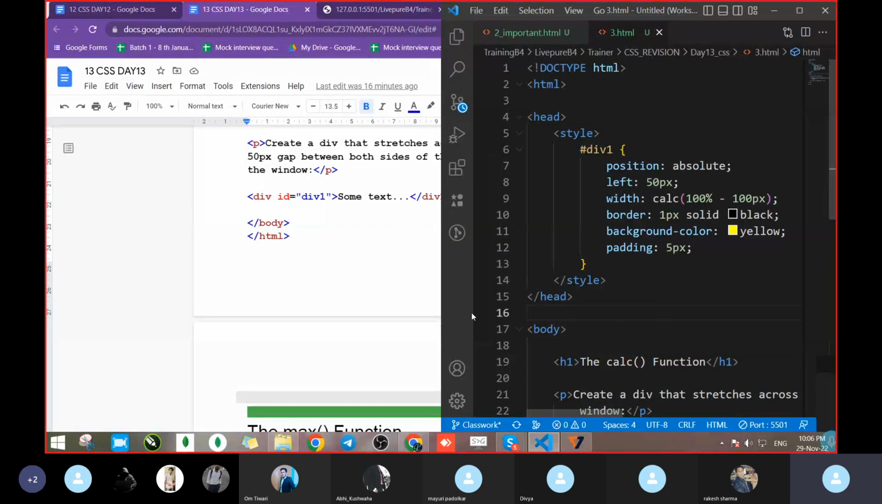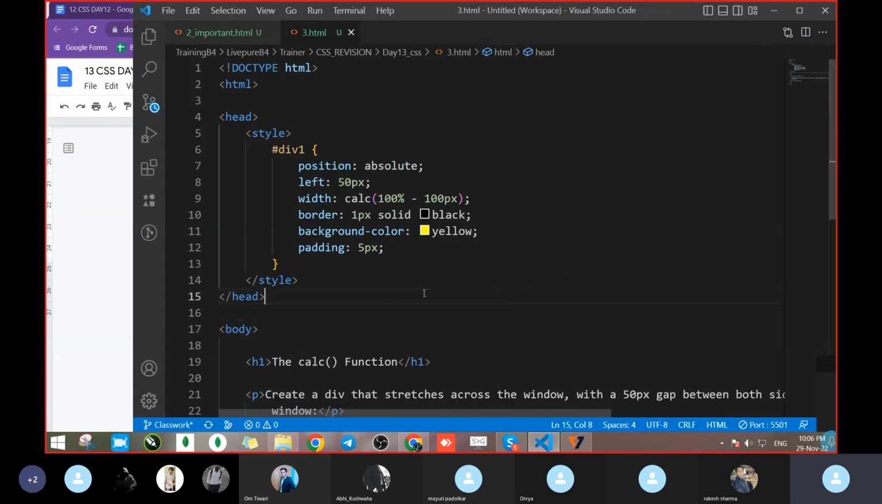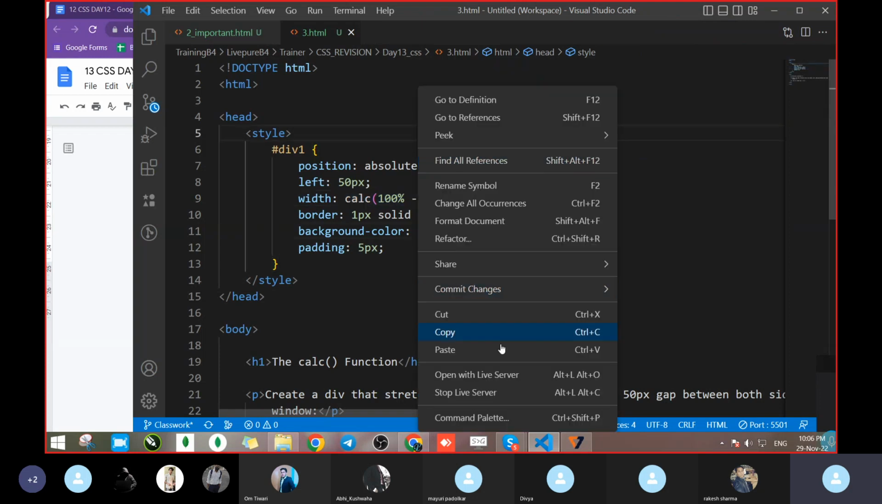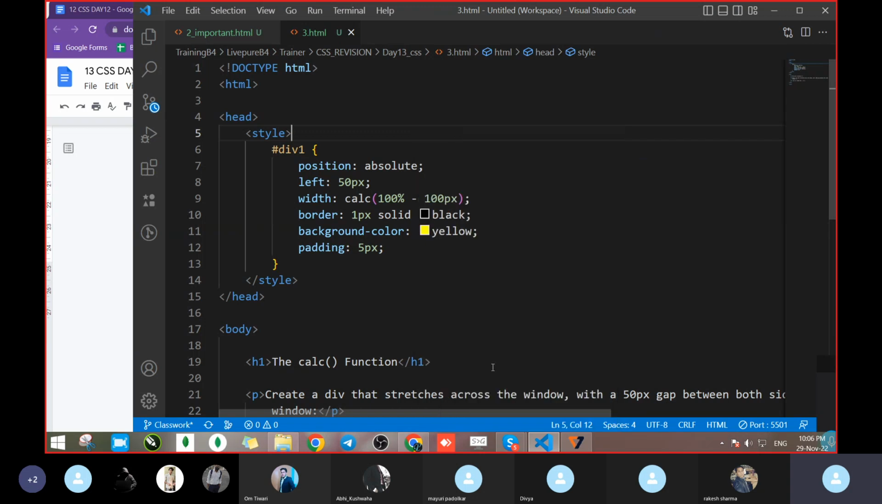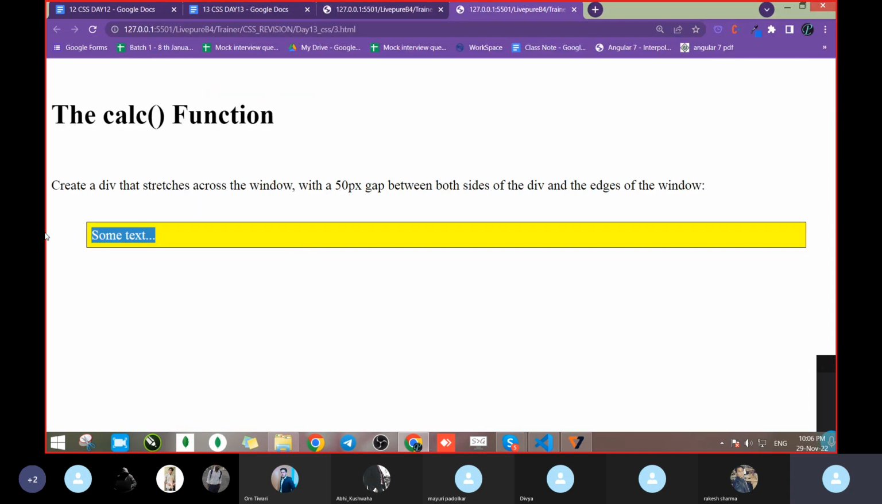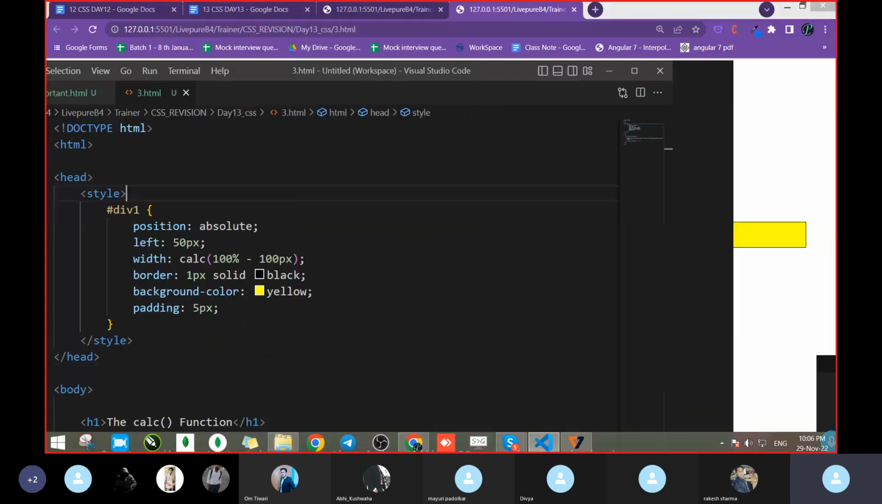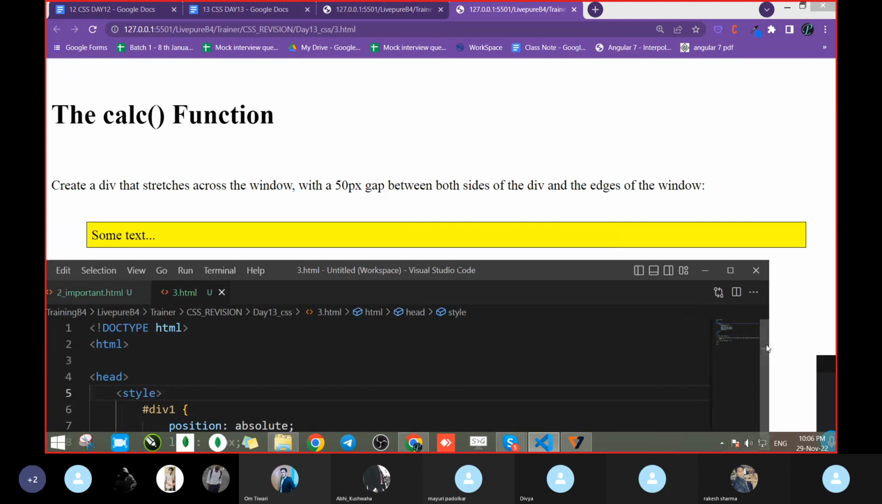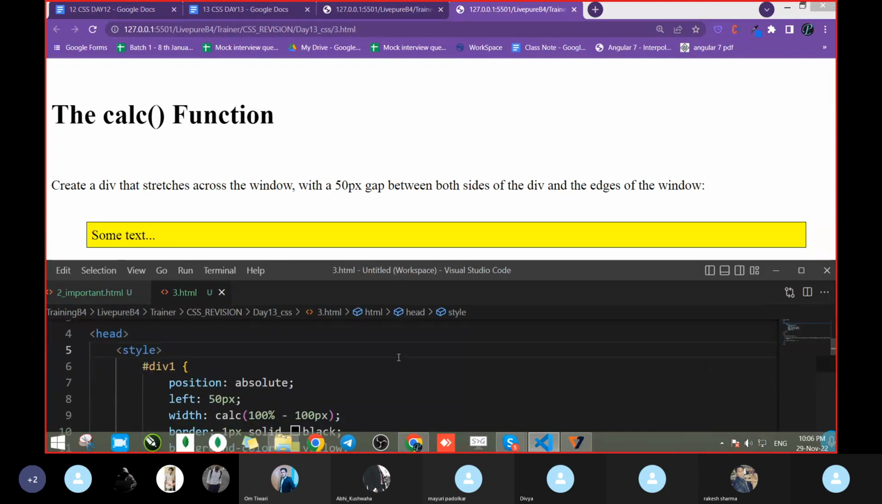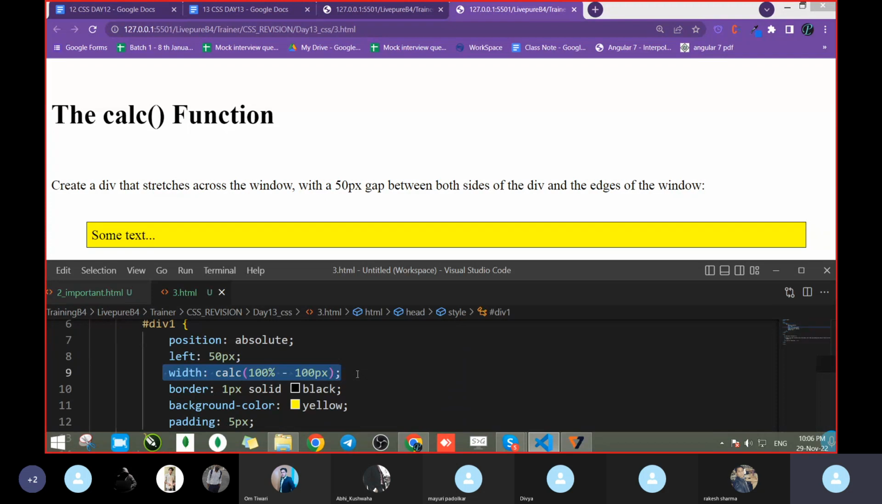Now see what is done here. When you write high-level code in CSS itself, what is written here? Width, just normal width. We can write 50 pixel, 30 pixel or something. It's not going to give you any special type of output. It's just normal. Let's see here, writing width: 100% minus 100 pixel.